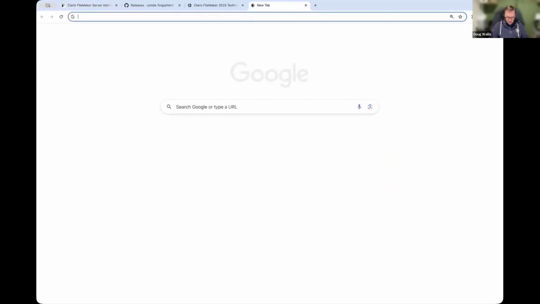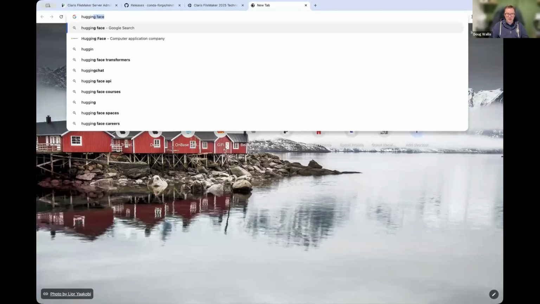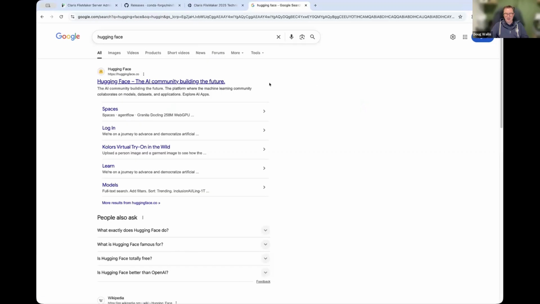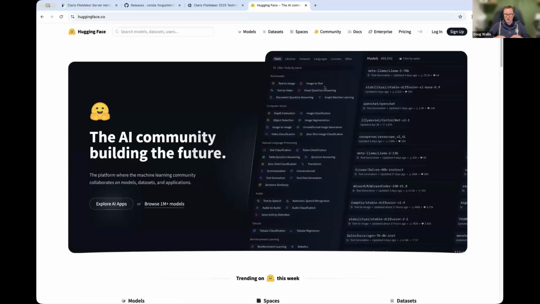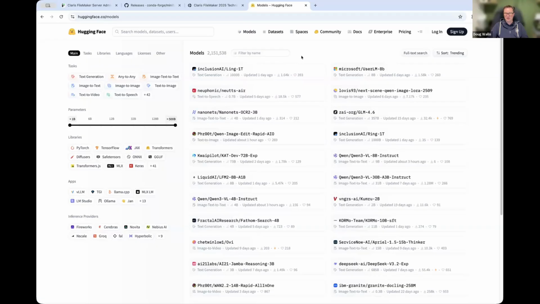So if I go quickly to Hugging Face, for those that have never seen it, this is basically the biggest place on the planet to find models. It's a massive AI community. It's a French-run company, so French are really good for that. Essentially, it's pretty much where you're going to find every type of model. As of today, you've got just a tiny bit more than 2 million models available.